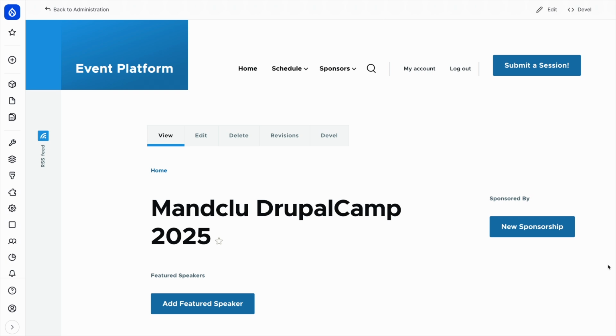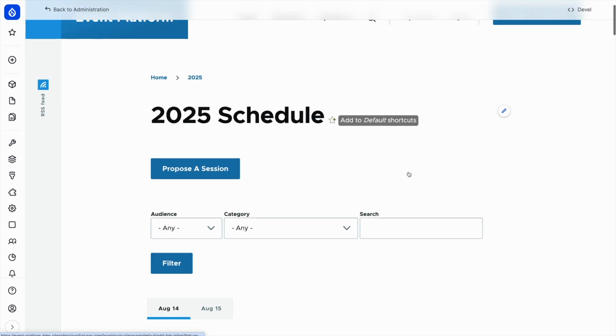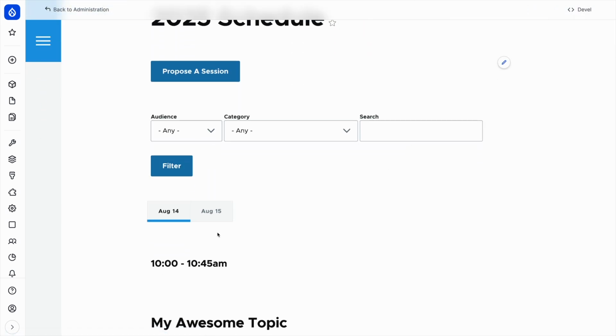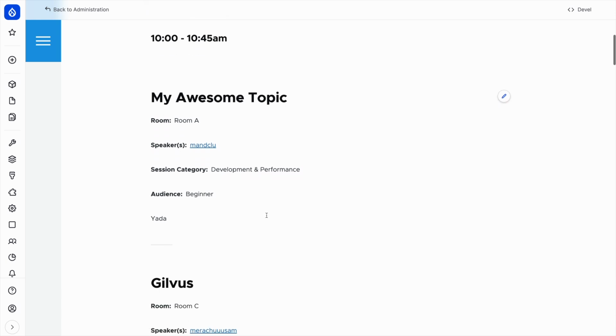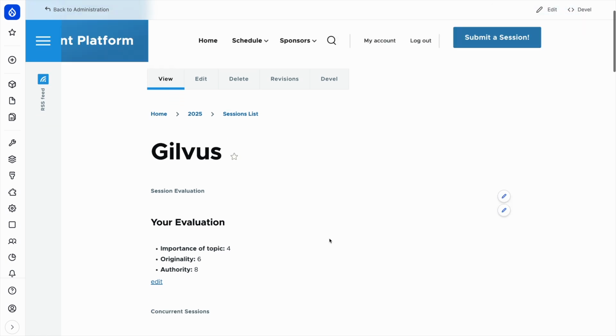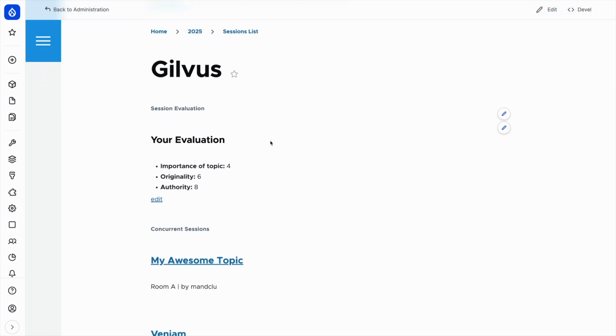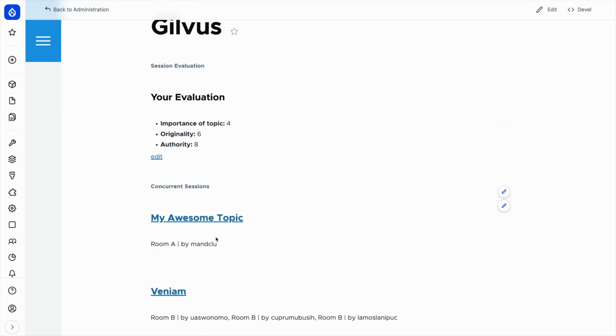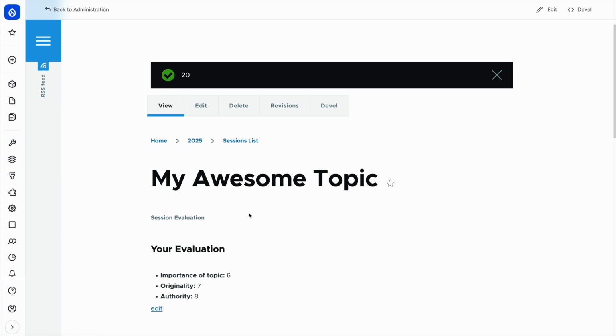Now going back to our event listing, we can go up to view our schedule. It's actually auto-generated tabs for the different dates on which we have sessions scheduled. We can go into a particular session and it's going to remind us how we rated that one, as well as show us a listing of concurrent sessions to make it easy to see and compare the different sessions in a particular time slot.